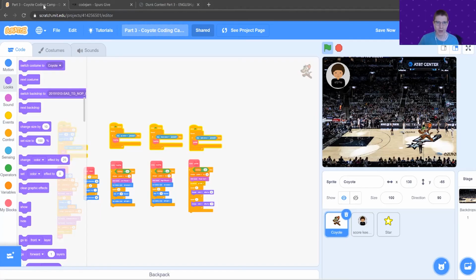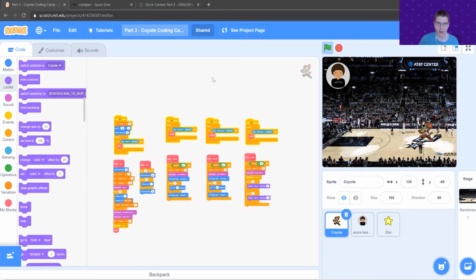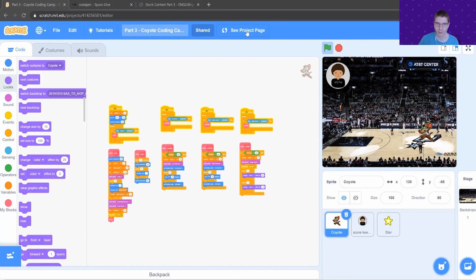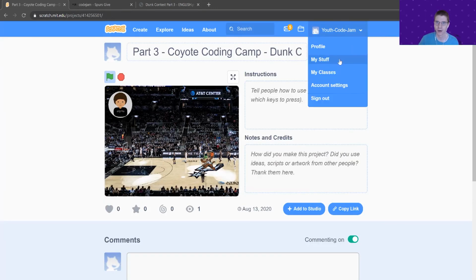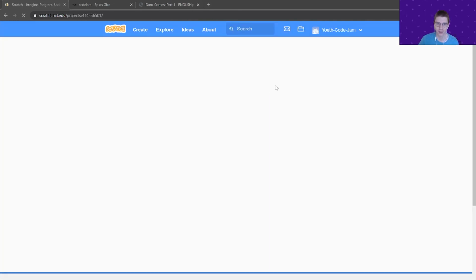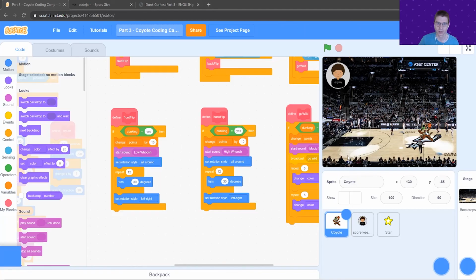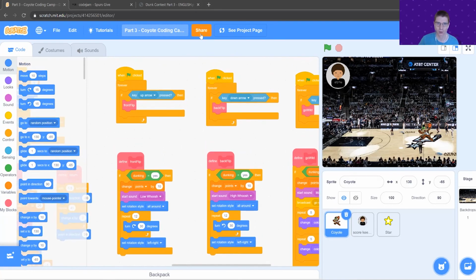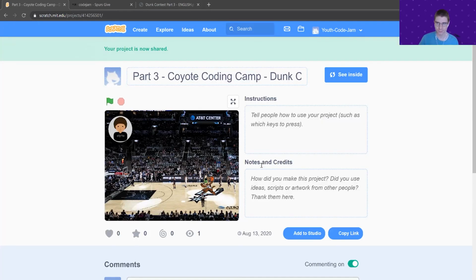So if we go back into Scratch, this project is already shared, but I can unshare it really quick. And then I'll show you from inside the project. You can now see the big orange share button here. So you'll go ahead and click on that, and that'll save your project and share it, and it'll take you to this project page.